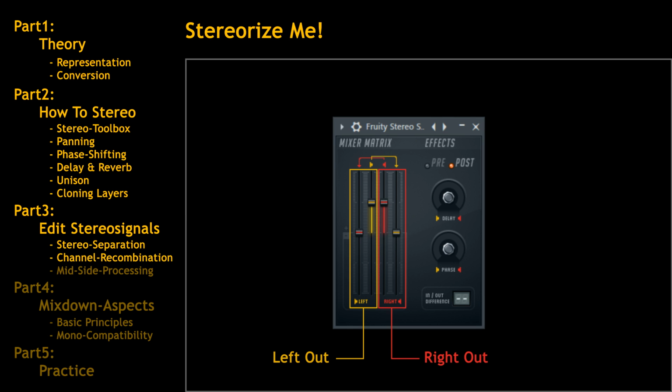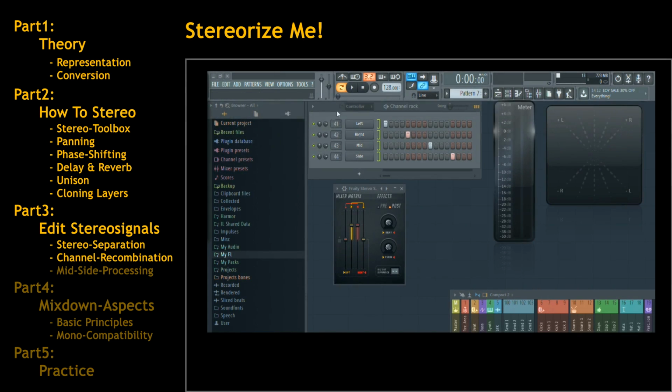The inputs are defined by the color of the faders, while the yellow faders represent the left input and the red ones the right input. As you see, by default, the left out channel only receives the signal from the left input and the right output only from the right input. That means we are listening to the original sound.